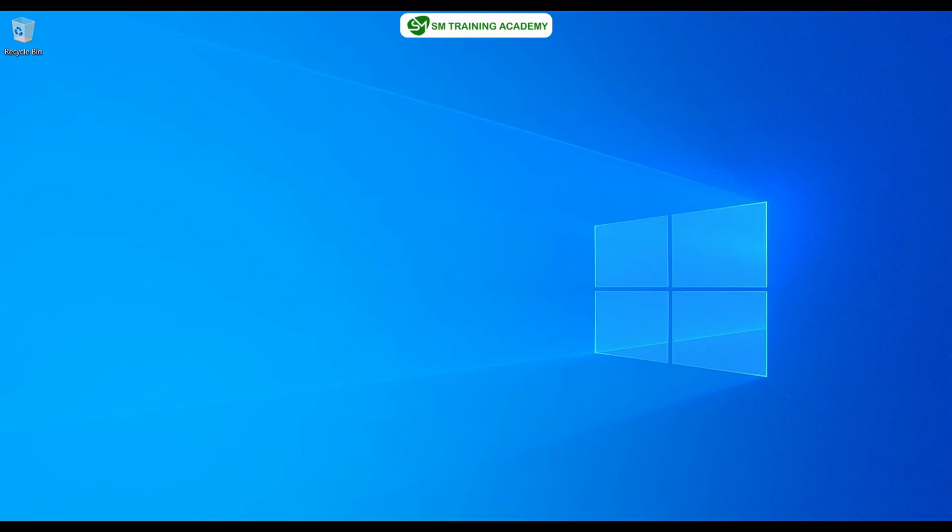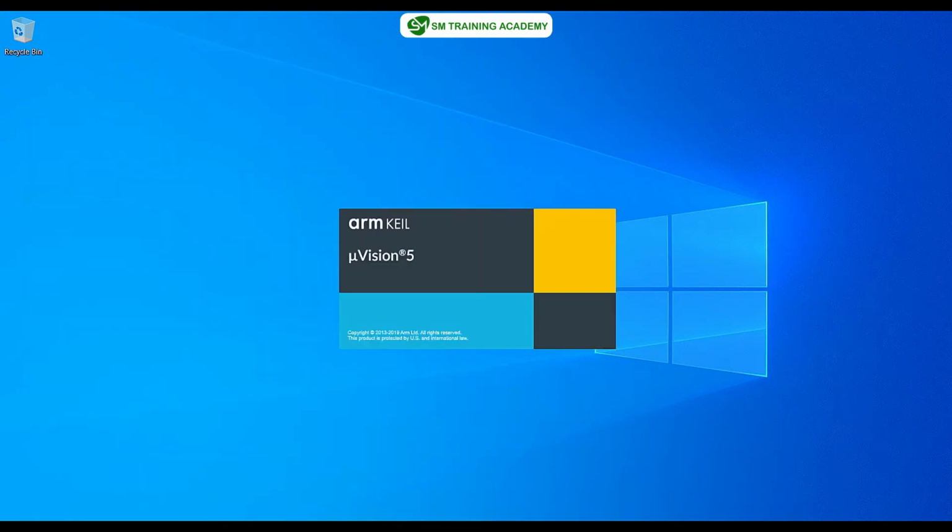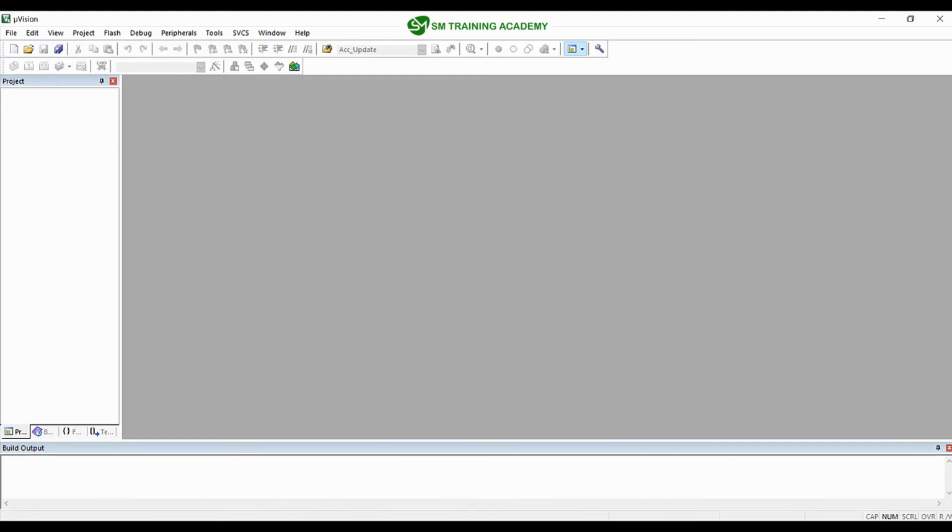Now after installing the Keil MicroVision IDE, just open Keil MicroVision 5. Here just click on this pack installer for installing the necessary packs for the microcontroller that we are going to use in this course.